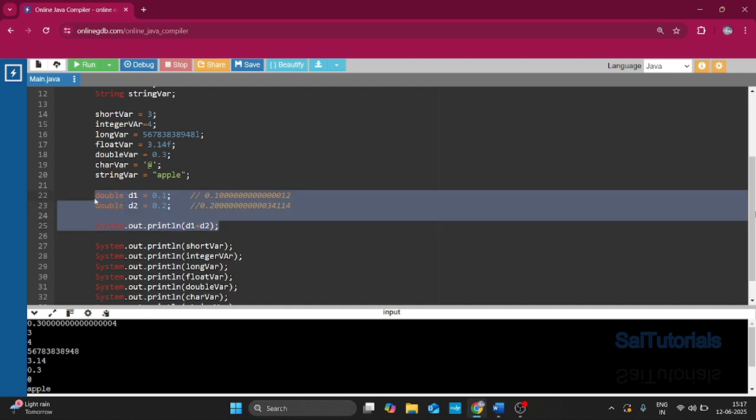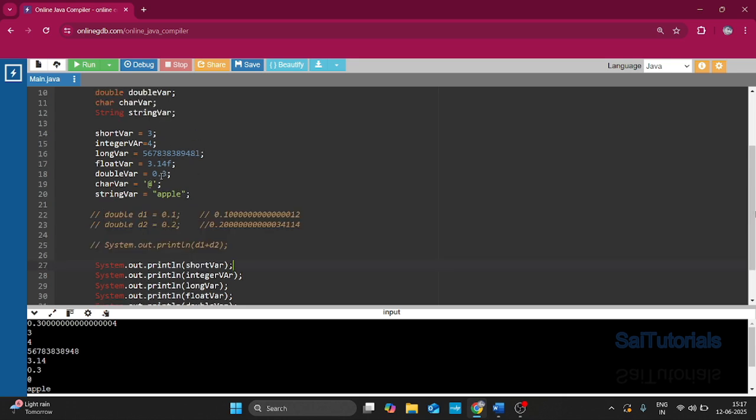That's why for float we need to give f, for double we don't need to give anything, and for long we also need to give l. So instead of a dot, I can give an underscore also. See, I got the same output without any error. Okay, this is the format: instead of a dot we can use an underscore.